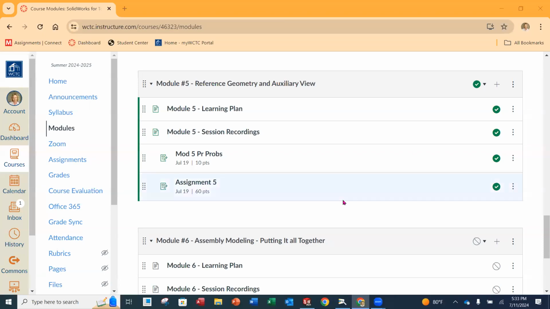Okay, so we're ready to start looking at module number 5. Module number 5 is incorporating reference geometry, and we'll see what that is and how we're going to use it so that we can create some non-X, Y, Z plane types of elements.